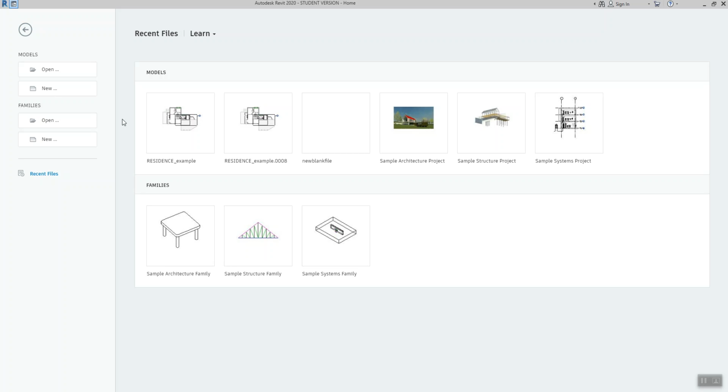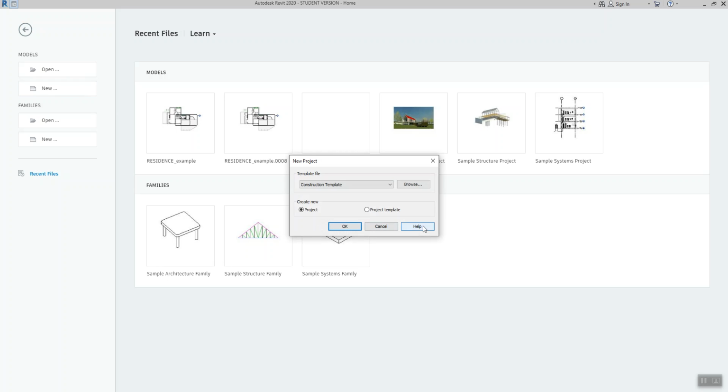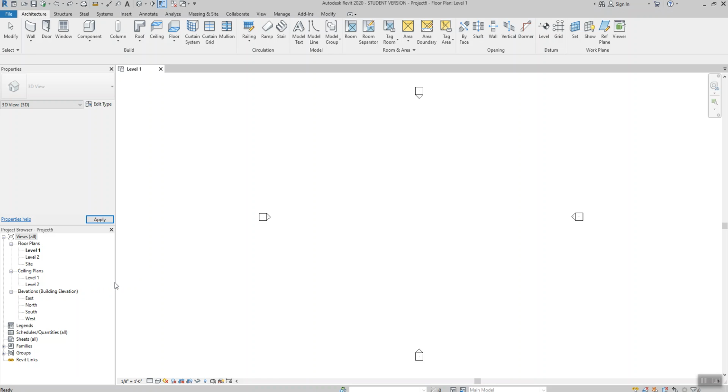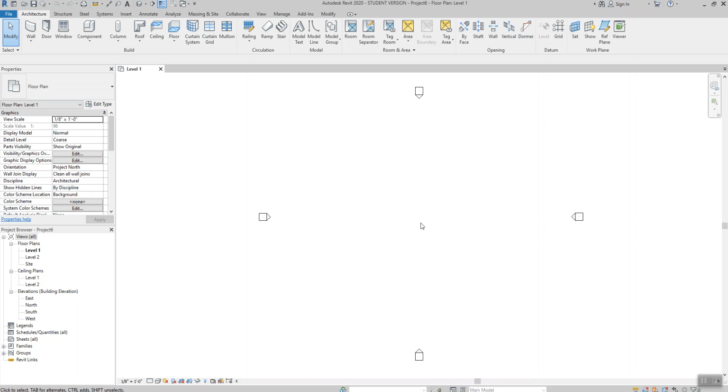it. So I'm going to start a new file here, and I'm going to click on New, and I'm going to choose the architectural template, and I'm going to hit OK. And to set our project units, there's a couple of ways we can go about it, just like everything else in Revit. I can use a keyboard shortcut to set the units, and I can also use an icon to do it.